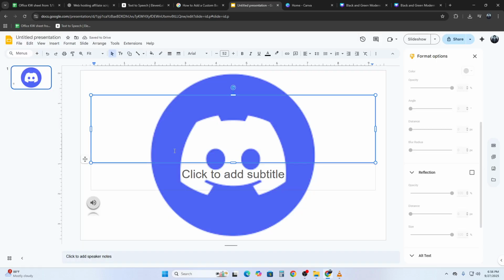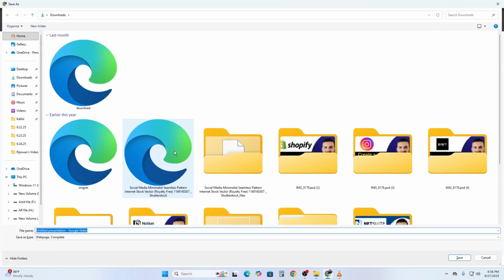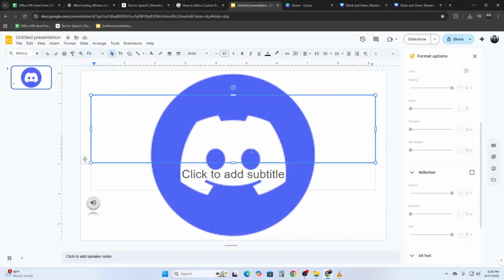And if you want that same background applied to every slide in your deck, simply click Add to Theme instead. And that's it. In just a few clicks, you can completely transform your presentation's look and make it stand out.